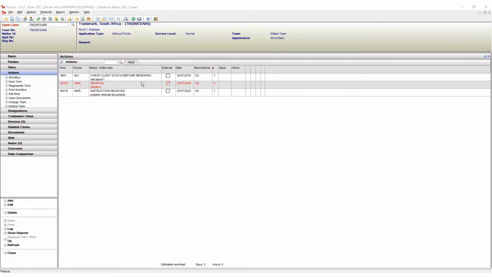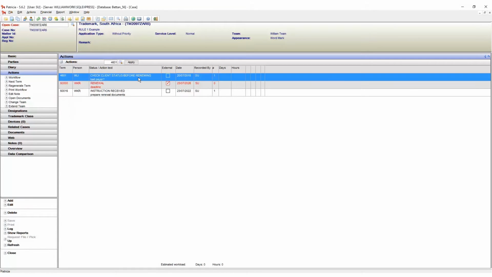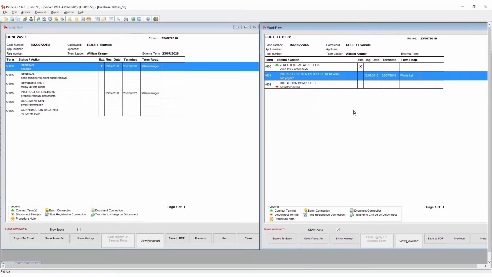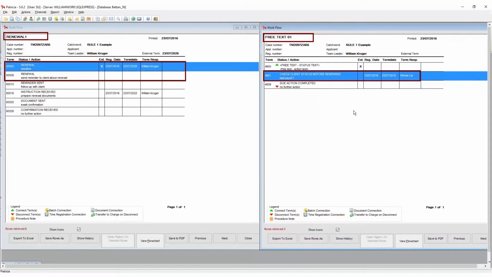First, I can check the actual workflow. Right-click on each term and open the workflow. When you do this, compare the workflow name. In my example, I can clearly see that two of the terms belong to the workflow called renewal, and the remaining internal term belongs to a workflow called free text. This way I know which terms belong together, as the second internal term is on a different workflow.